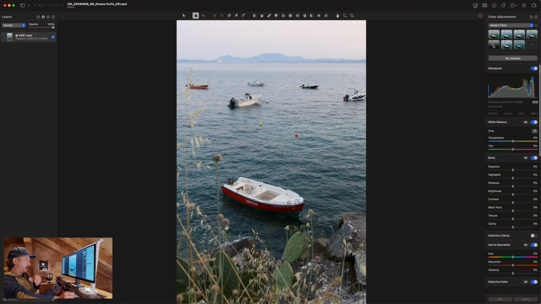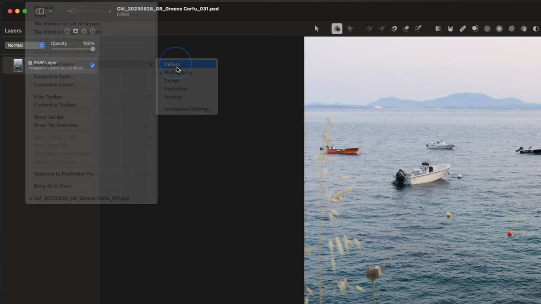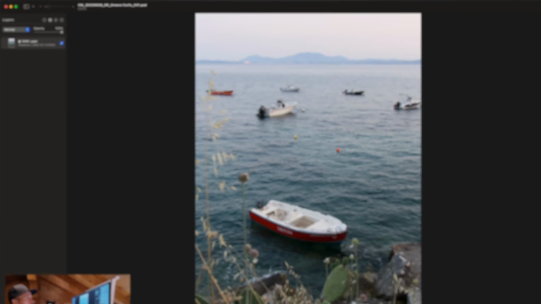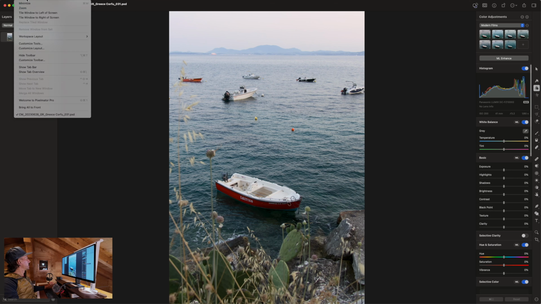Okay, as you can see, I've got the image open here in Pixelmator Pro. I'm currently in the photography workspace, but if you go up to Window, you can go to Workspace, and then you have the default layout where it just has the tools listed out on the right hand side here. Again, I'm going to try and keep it as brief as possible.